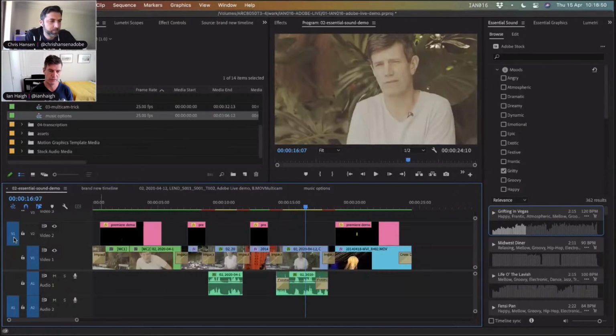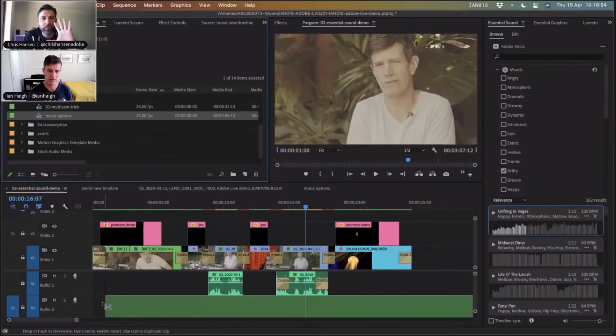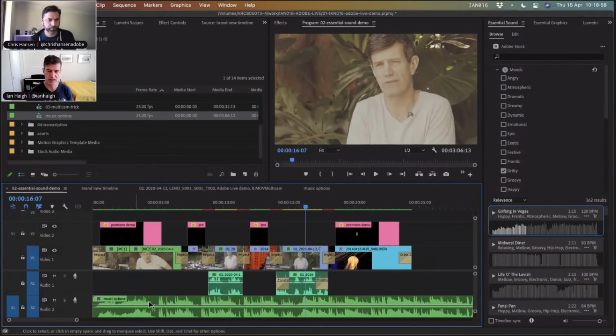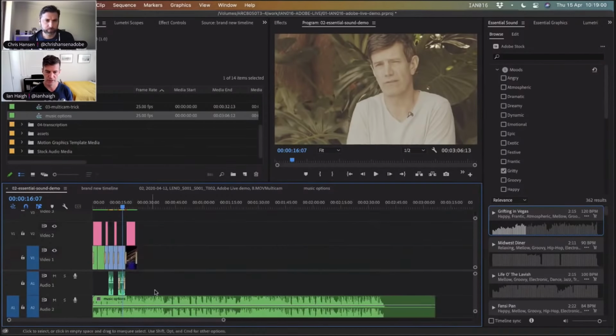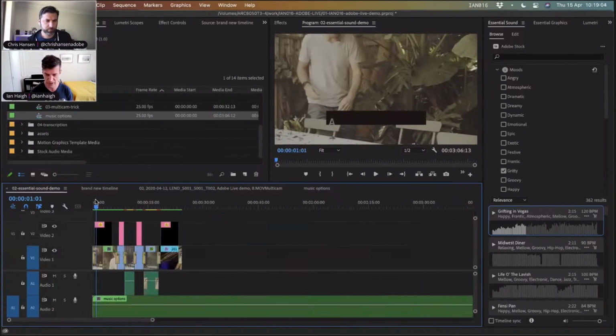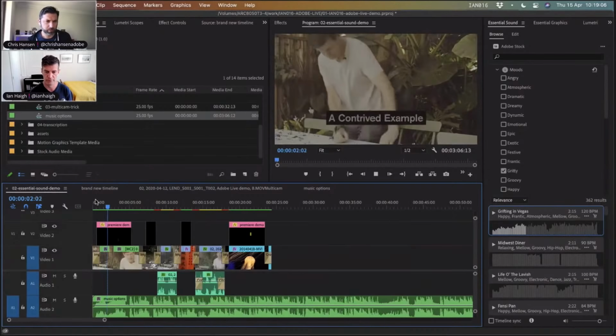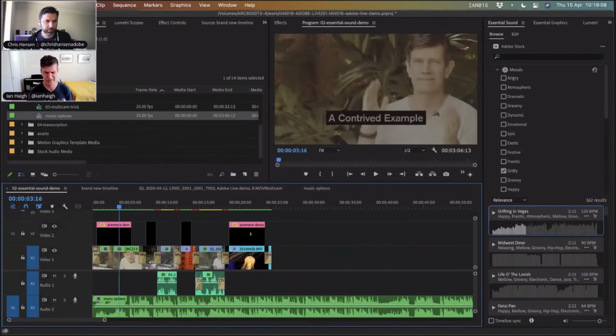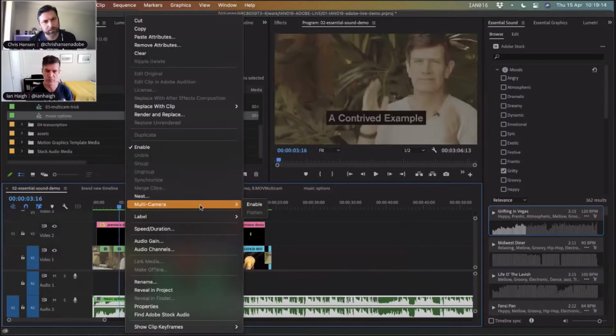I'll turn off V1 just by clicking on that. And now when I drag it, okay, cool. So just drag that in there, and now it's come in. If I play that back, it's going to be an awful sort of medley of everything. Oh, that's horrible. Sounds interesting. Yeah, interesting. So what I want to do is right click on it and turn on multi-camera.